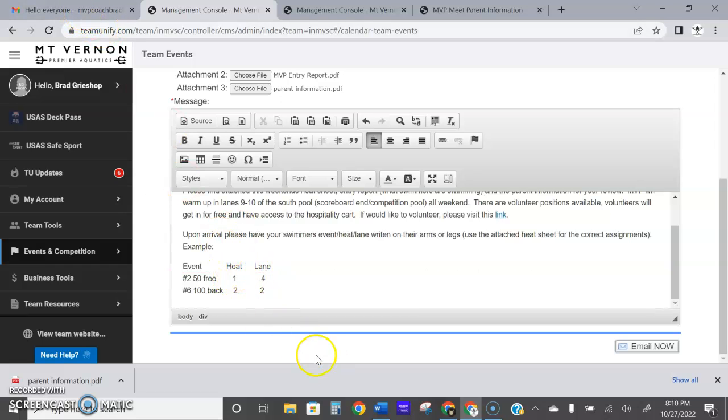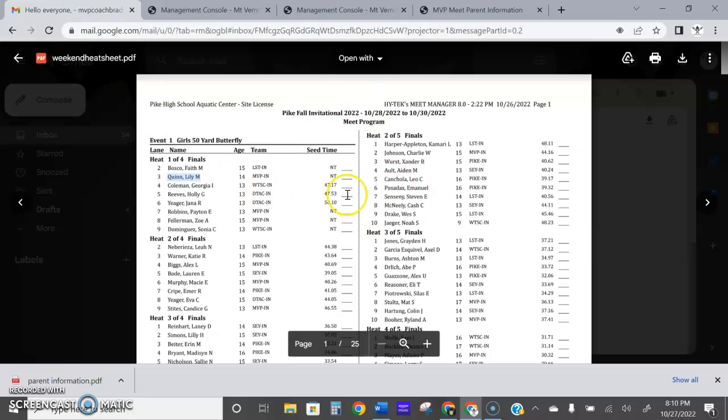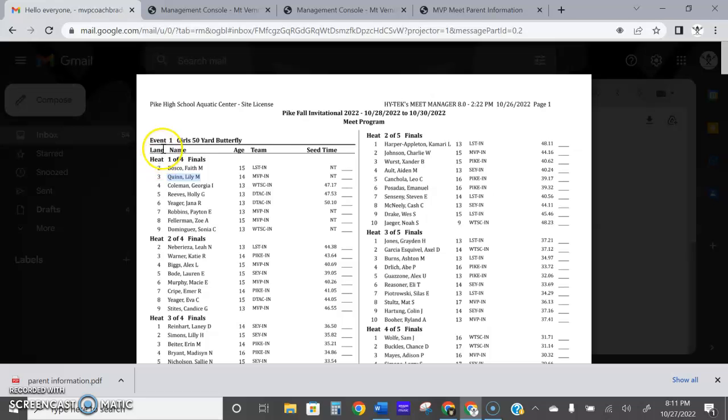So if we go back to this example here, if Lily was writing the events on there, it would be event 1, 50 butterfly. She is heat 1, lane 3.